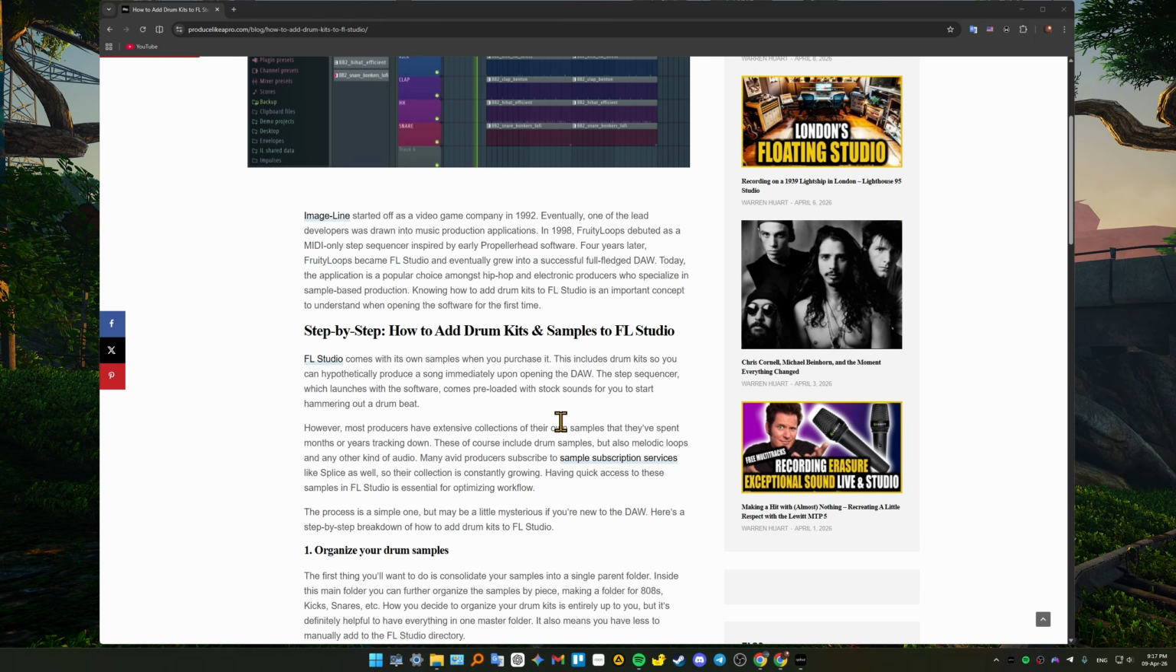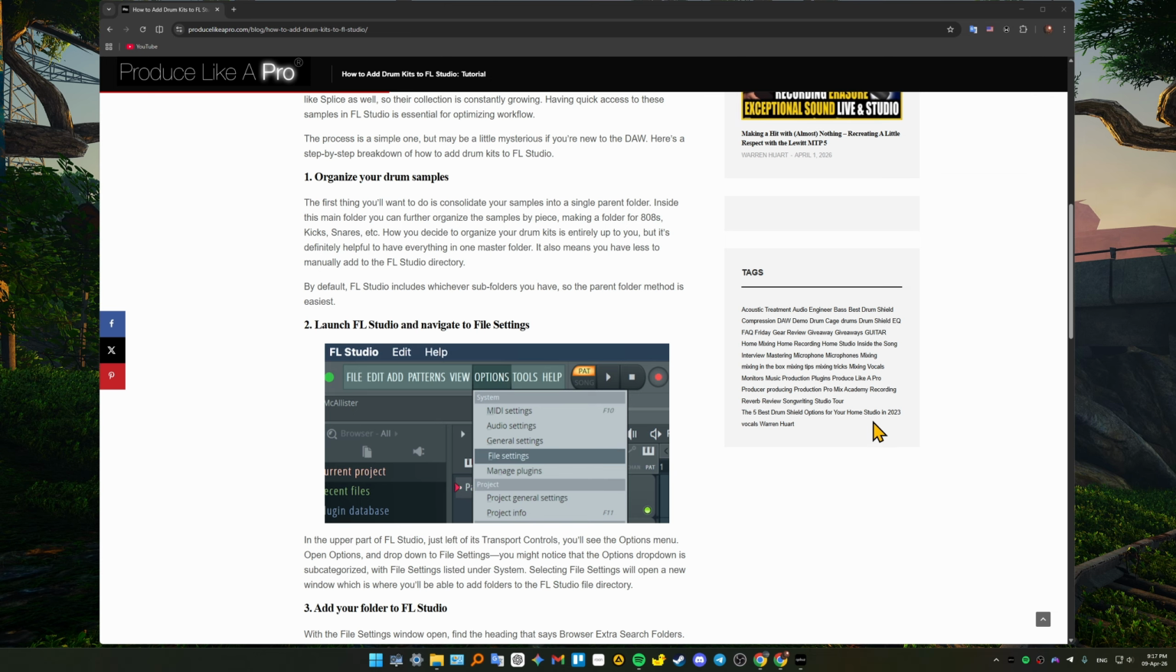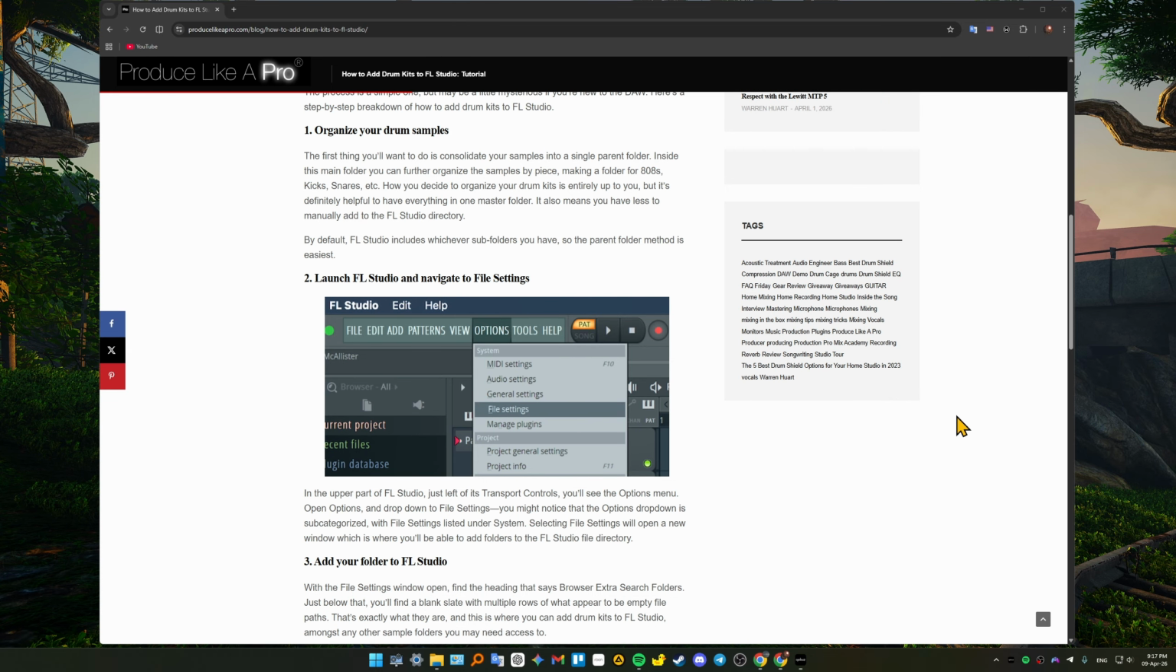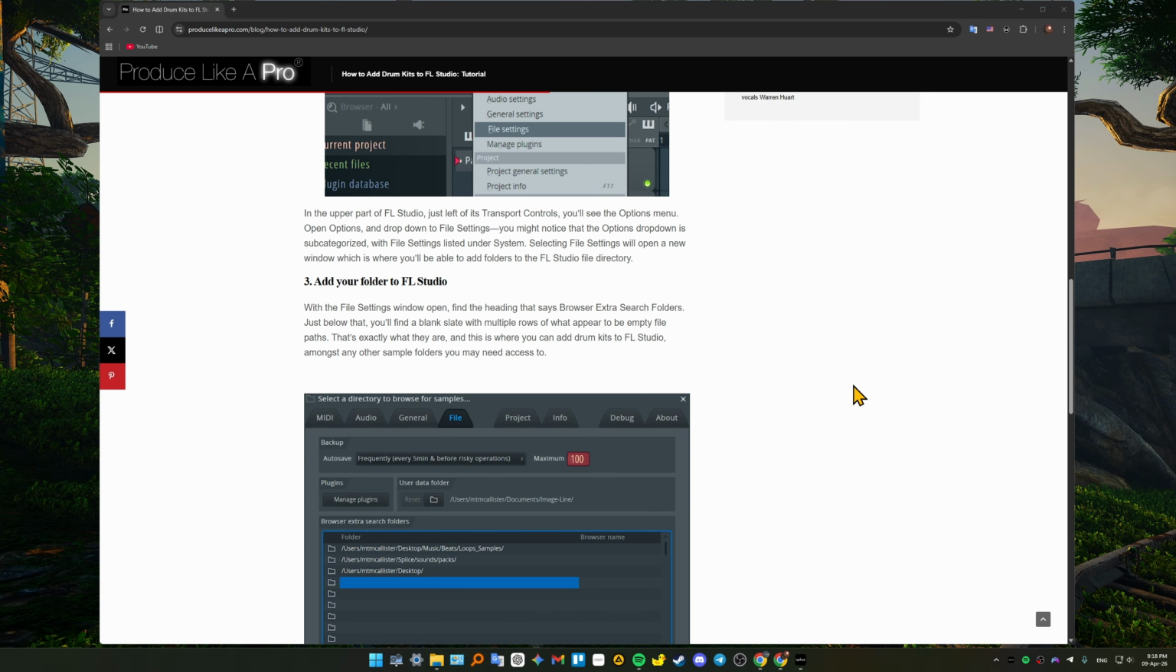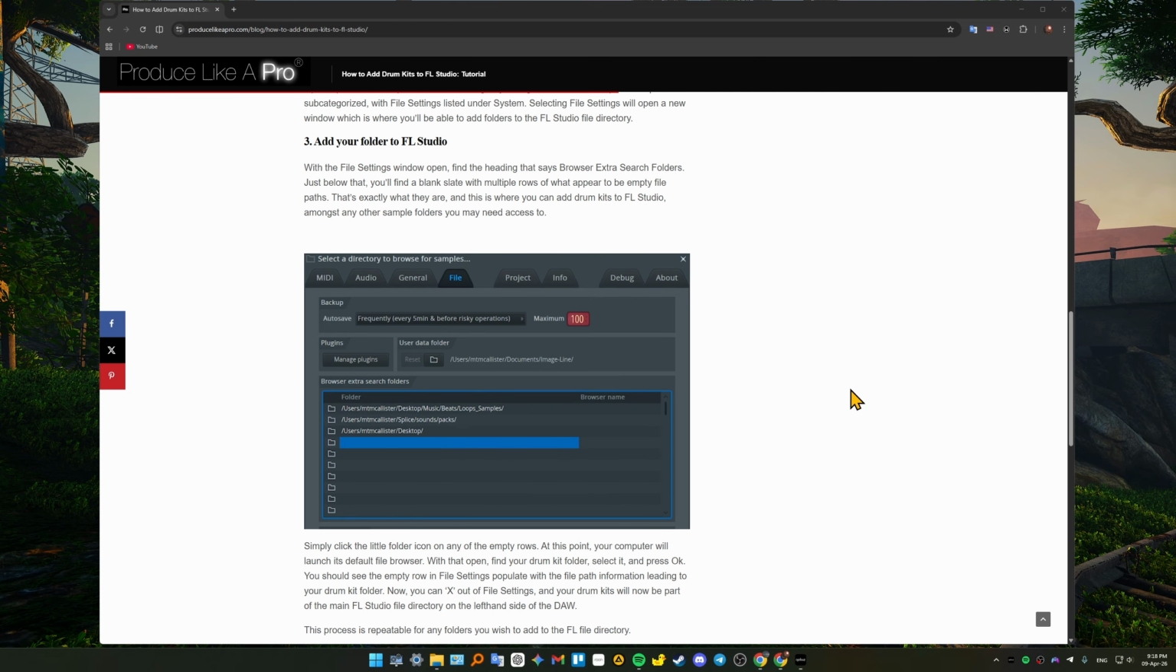And first, we have the absolute easiest way. Open your computer's file explorer and find your drum kit folder. Drag that entire folder directly into the FL Studio browser on the left-hand side. FL automatically will create a shortcut. If you want to keep it permanent, you can head to Options, File Settings, as shown on the screenshot, and you'll see your folder already listed there. It's a 5-second fix for a lifetime of organization.